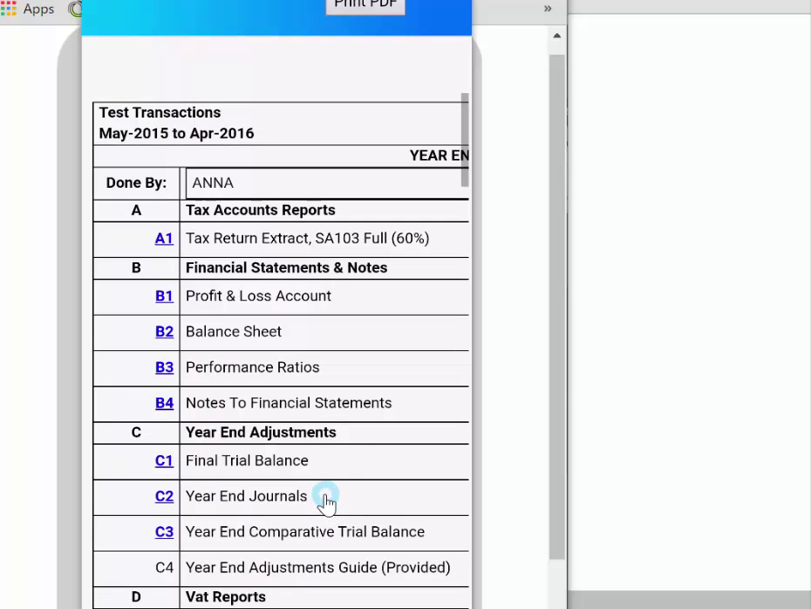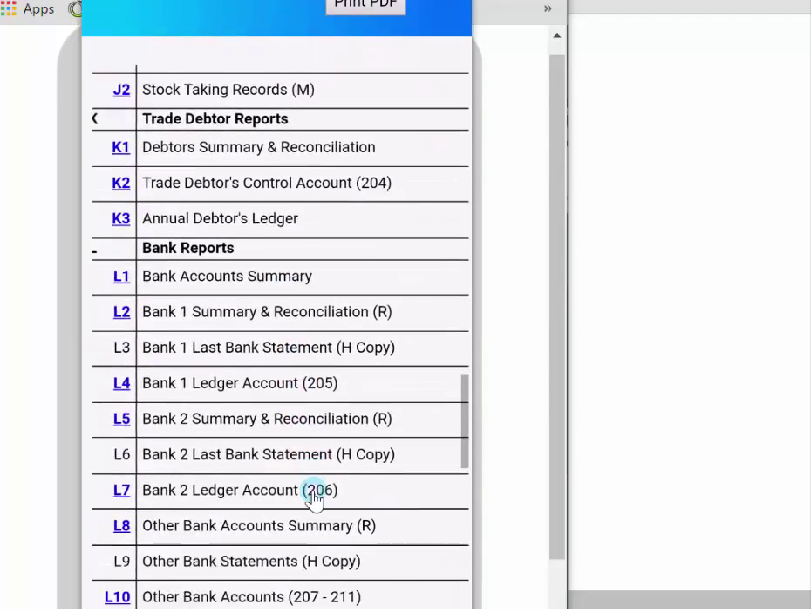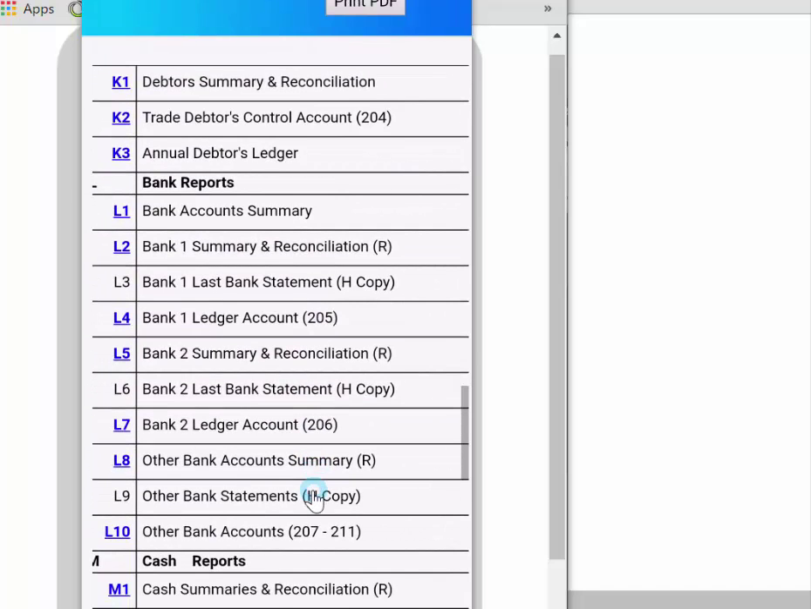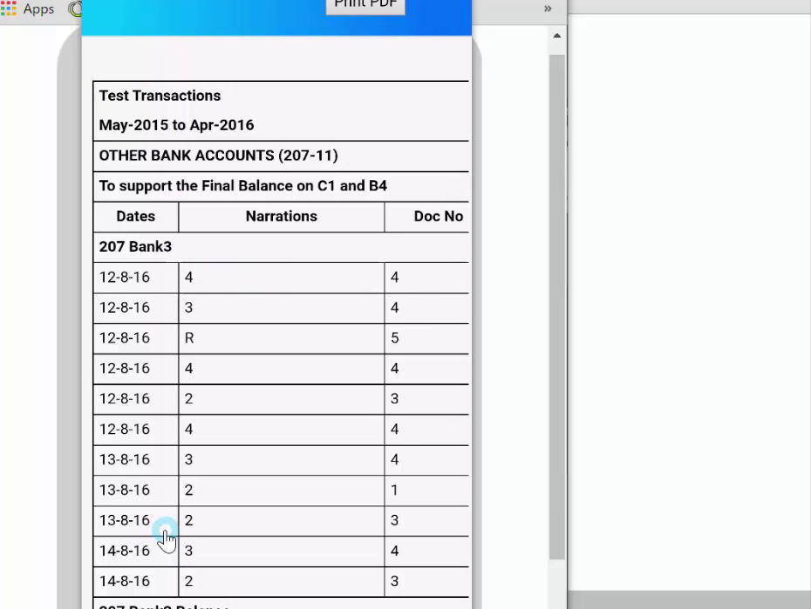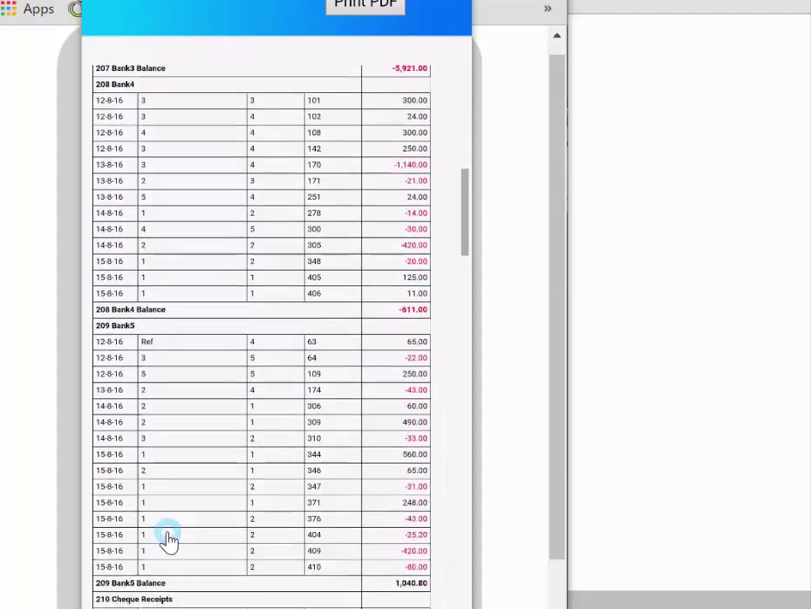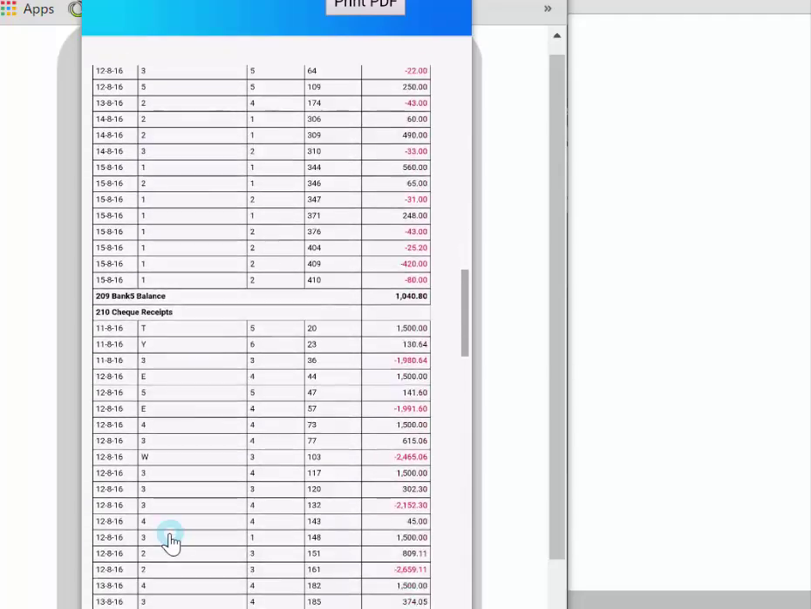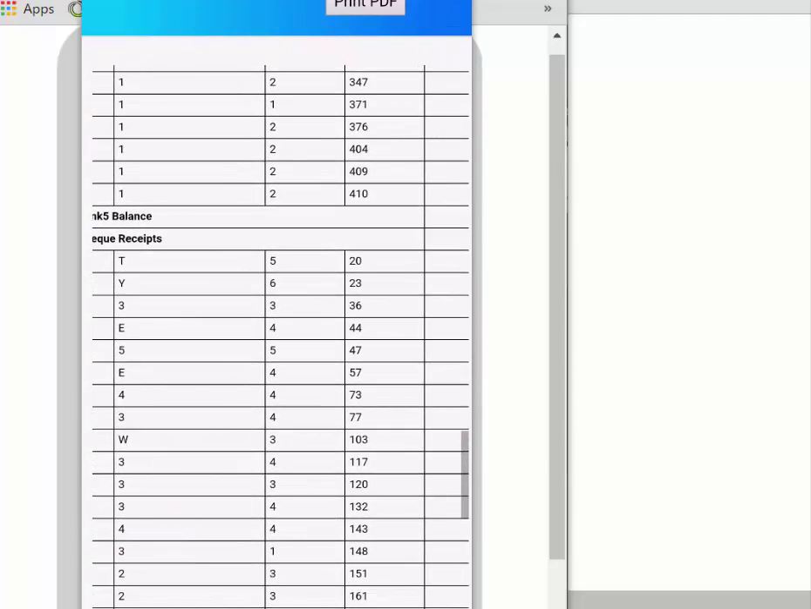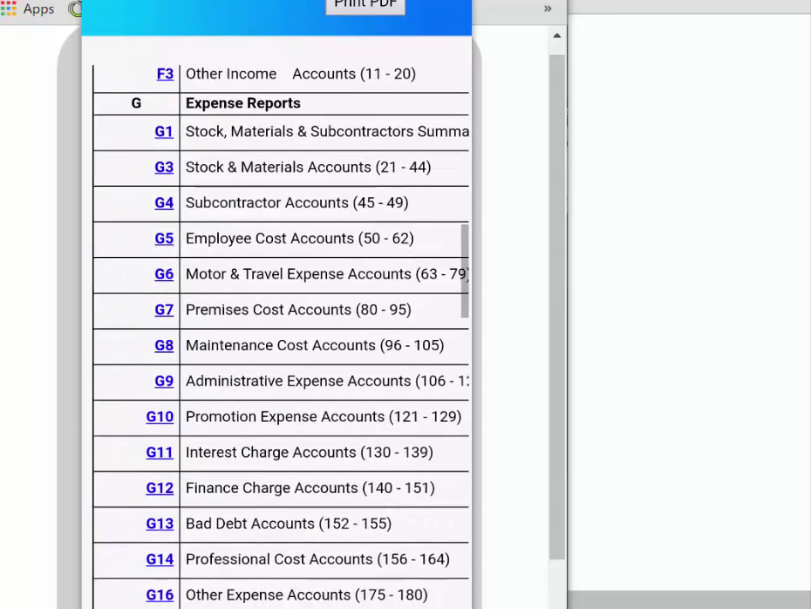So we finished with the data's reports, and next we proceed to bank reports. Bank reports start in section L, starting with L1. Let's start with L10. L10 are the bank accounts, detailed transactions. Now, this caters for accounts 207 to 211. We go back. Let's scroll up to L.